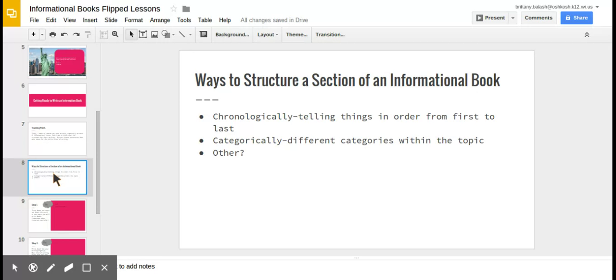Another way you can structure your informational book is doing it categorically, meaning you're doing it by categories. And you will see when I structure my plan for my book, this is kind of what fits for my topic because I'm not doing something that happened over a time period, so I'm breaking it apart categorically. And it'll make more sense when we walk through how I'm structuring mine.